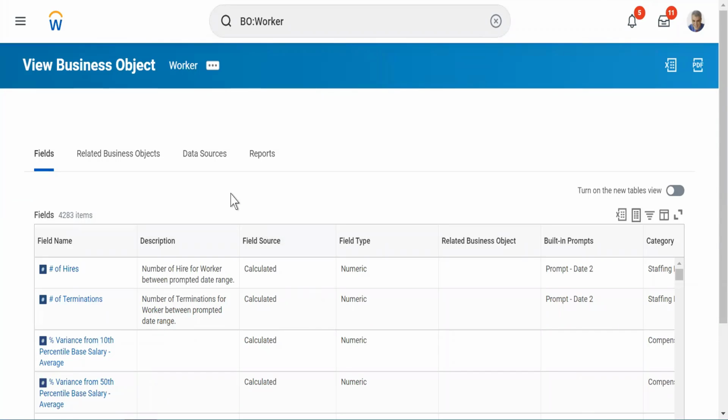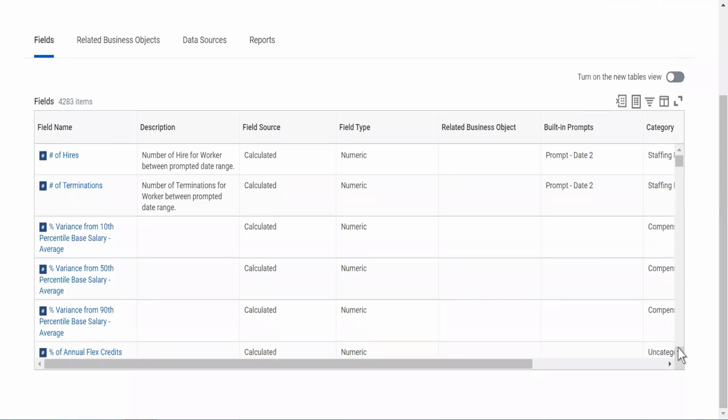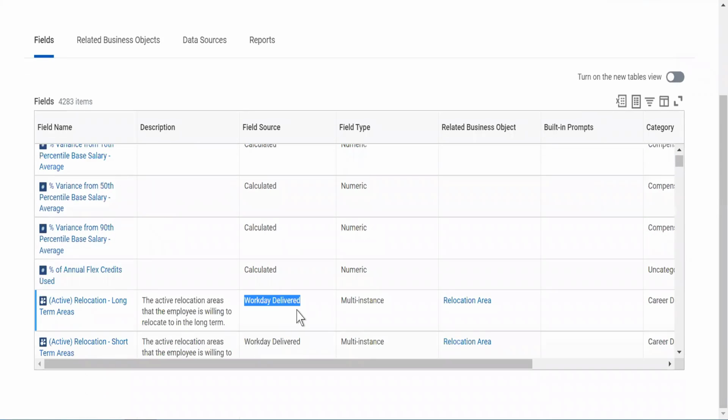All right. So when we talk about fields, a field has two parts: a standard field and a custom field. Standard fields are called Workday delivered fields. So if you scroll down here, you will see it is Workday delivered, which means it's a field which has been given by Workday. It is a standard field which has been put here, and that's the reason it is called Workday delivered.